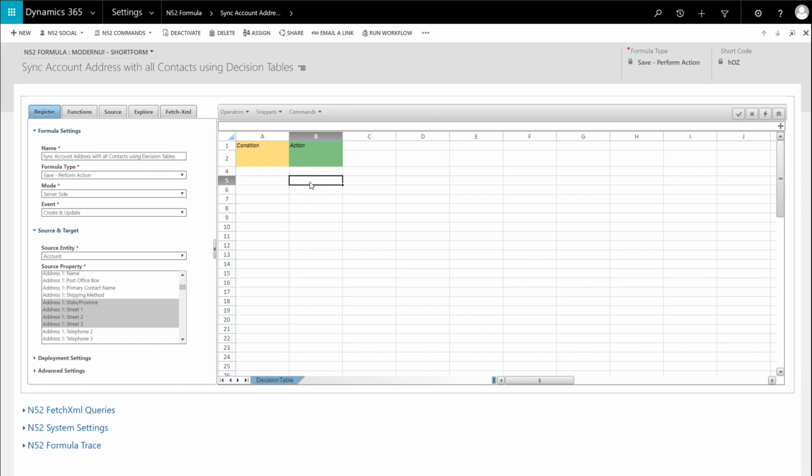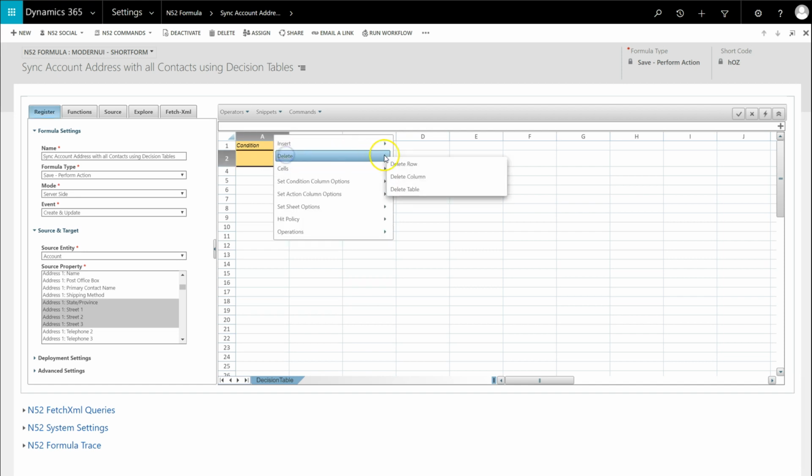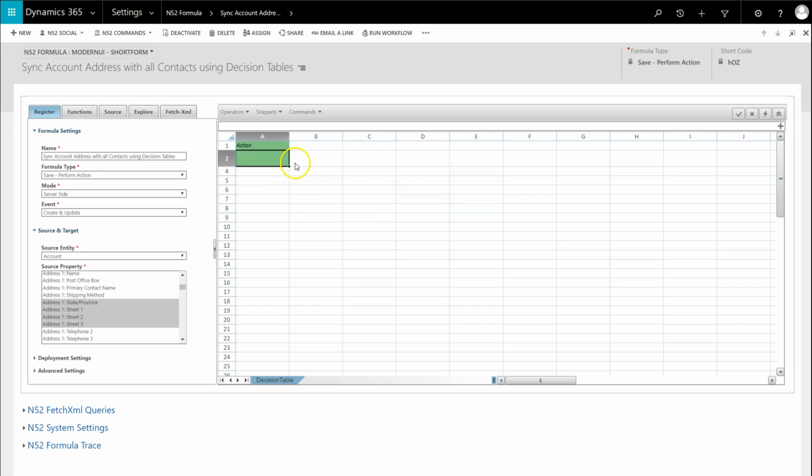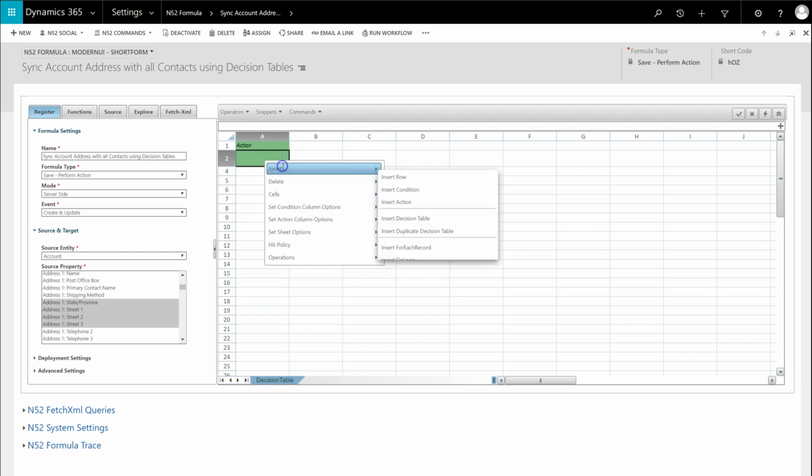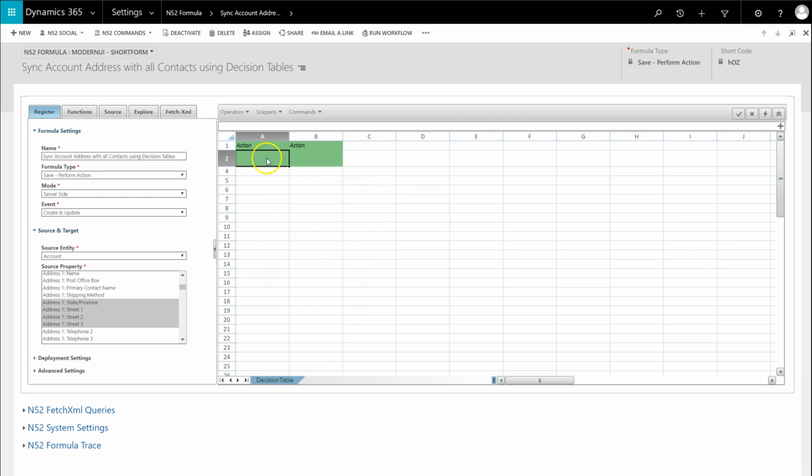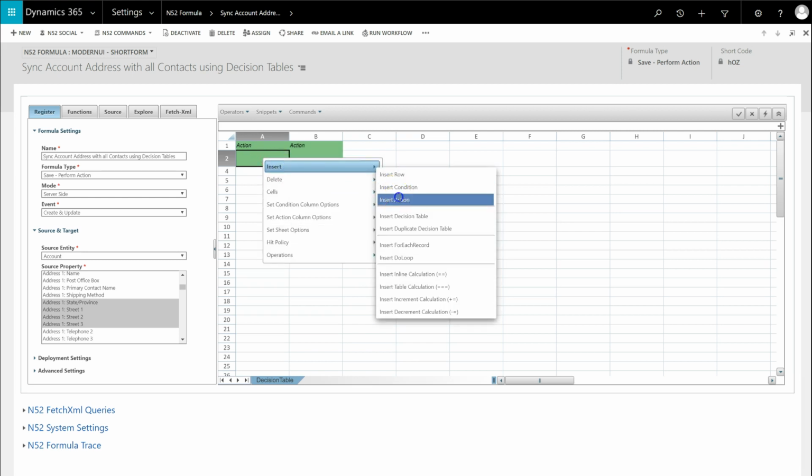Now let's set up this decision table. First, we need to get rid of the condition column as it won't be used in this example. Click on cell A2, right click and select Delete and then Delete Column. Next, we need to make an action column for each address field we want to sync up. Right click and Insert Action. Do this 5 times.